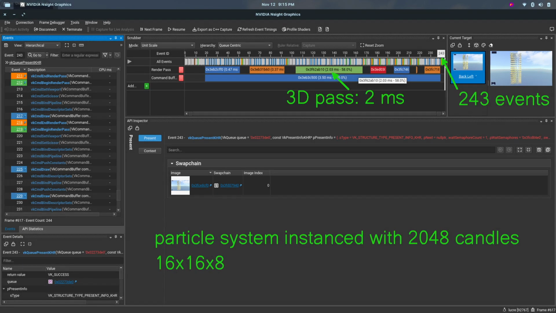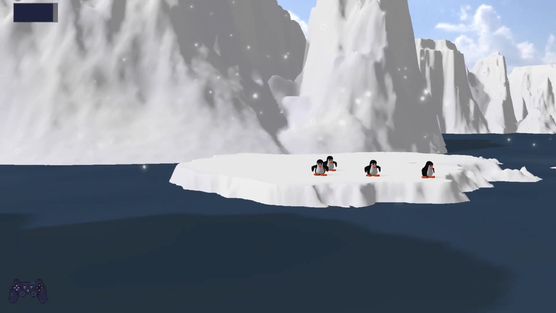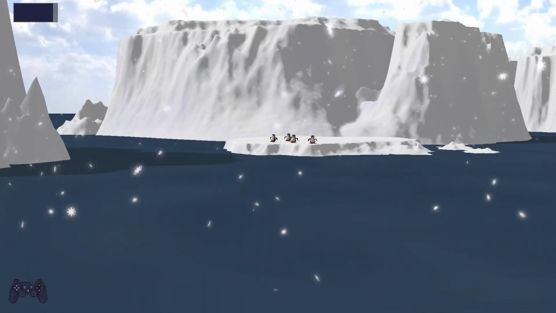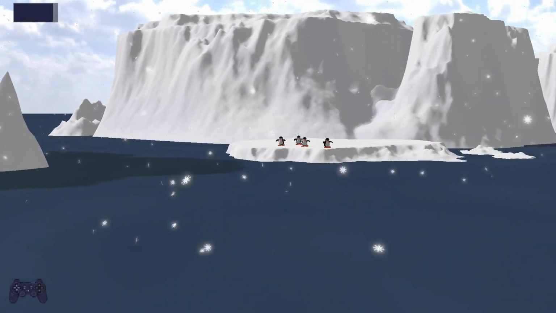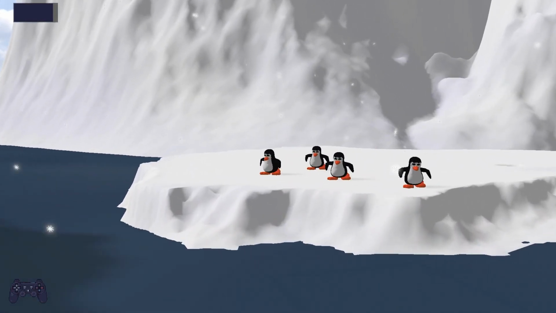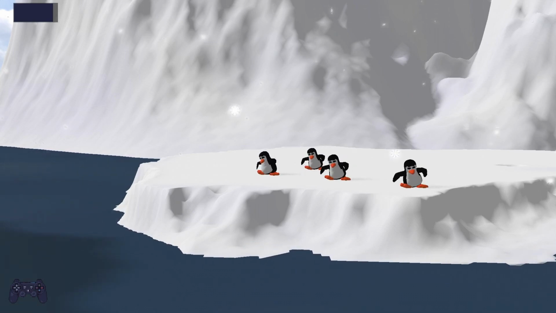Anyways, it turned out that the 3 instance draw calls and the 3 draw calls for the single mesh are identical with 2 milliseconds. The 6,144 draw calls for non-instance rendering lead to 11 milliseconds in the 3D render pass. So the instance draw calls are much faster. While they need the same GPU frame time as the combined mesh, a single candle loads faster and needs way less memory. Okay guys, that's it on the topic of instancing.